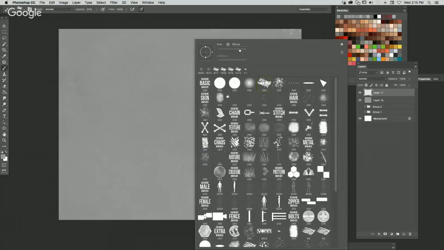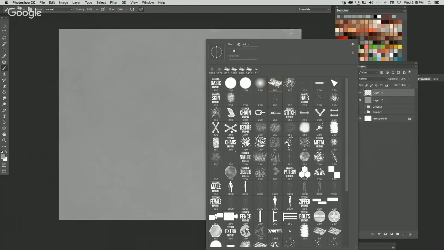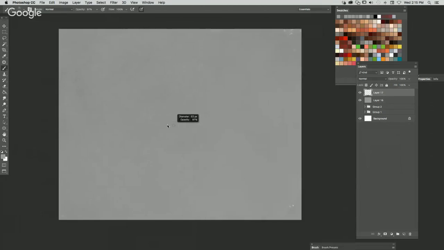Like I said, I'm going to use the chalk brush. Or you know what? I am going to mix it up. I'm going to try using this strange metal brush. I'm going to make it really small to start our etching out here.